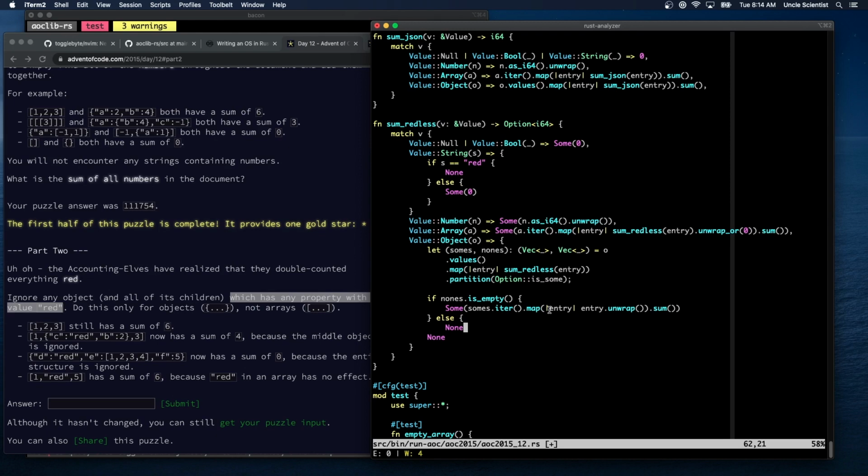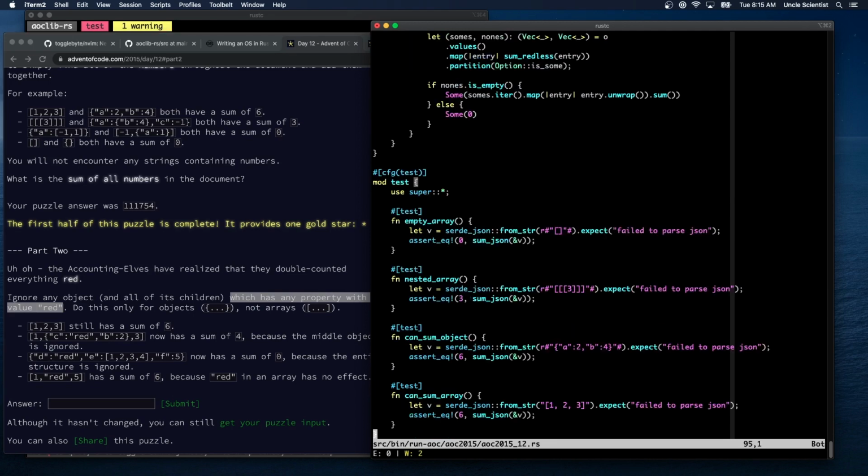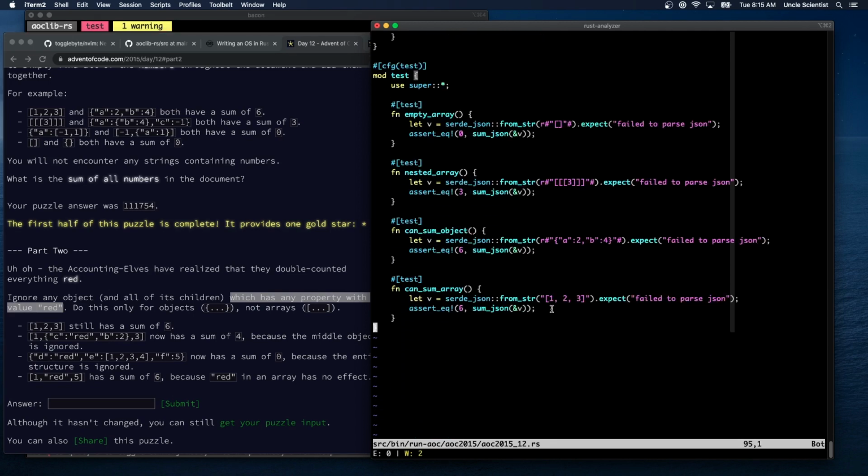Oh no, this is just our children. That's all we care about. So we just want to return a 0. This is going to sum to 0. And that should take care of that case. It checks. Let's add some tests here.